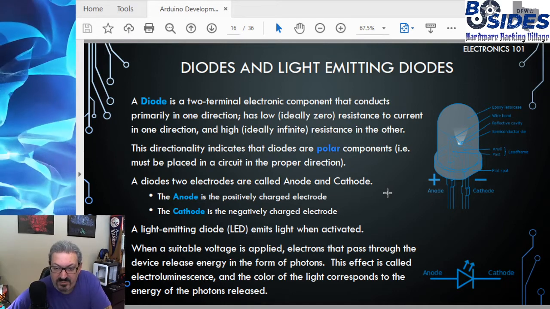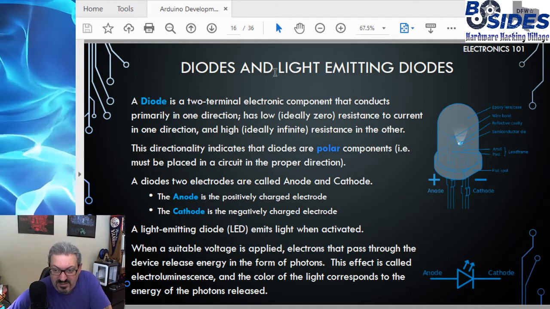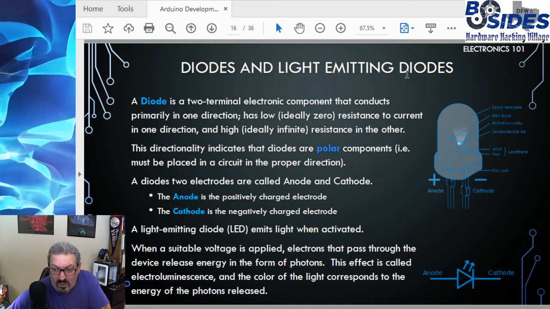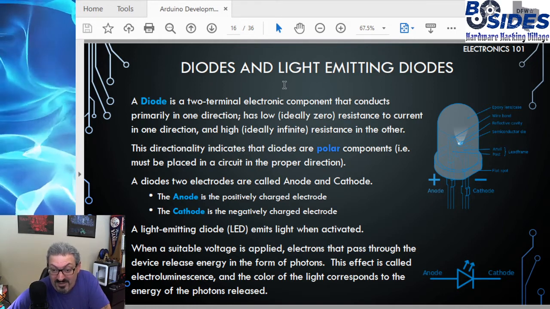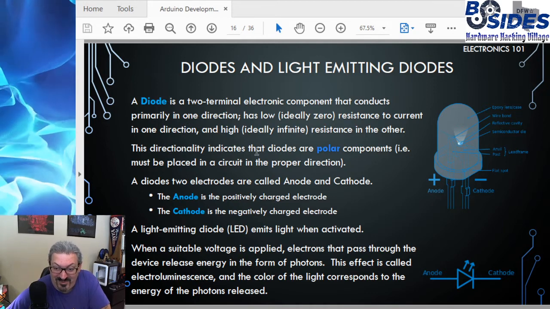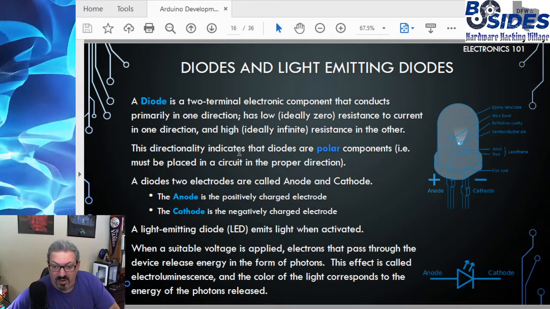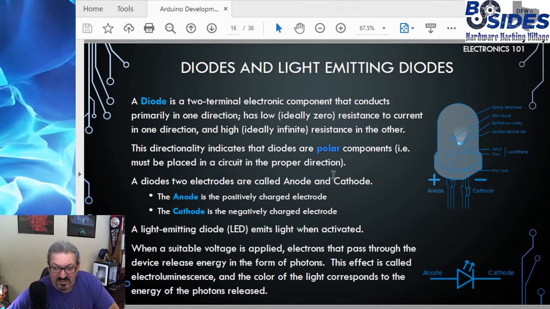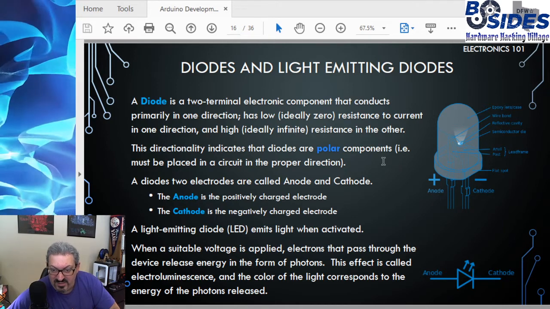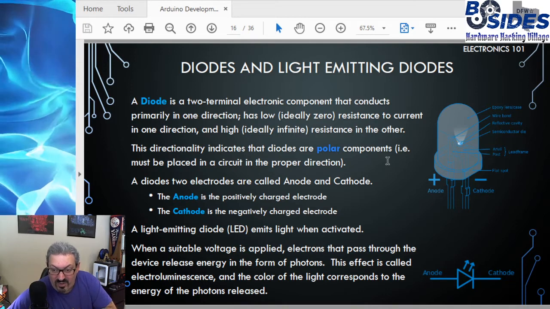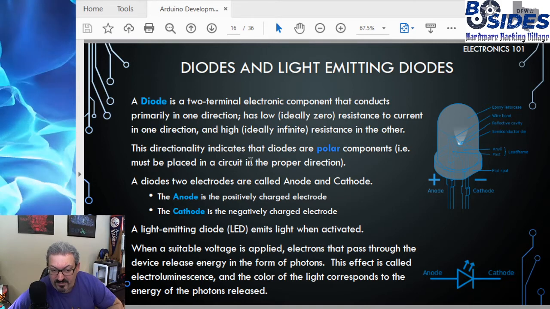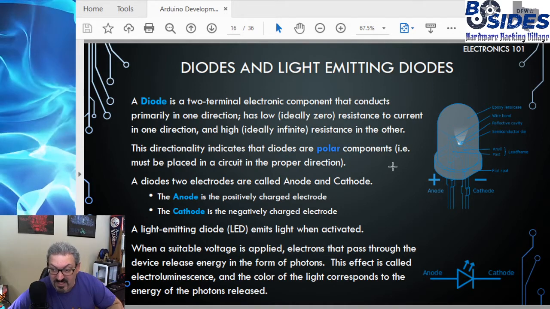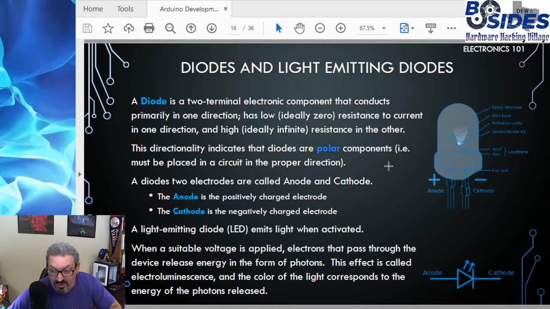Diodes and light-emitting diodes. I call those out separately because not all diodes are light emitting. Light-emitting diodes, LEDs, are one type of diode, probably the most common type, but one type. So a diode is a component that primarily conducts electricity or current flow in one direction, meaning that it has very low or zero resistance to current in one direction and very high or infinite resistance in the other direction. This directionality means that diodes are polar components. They have polarity.